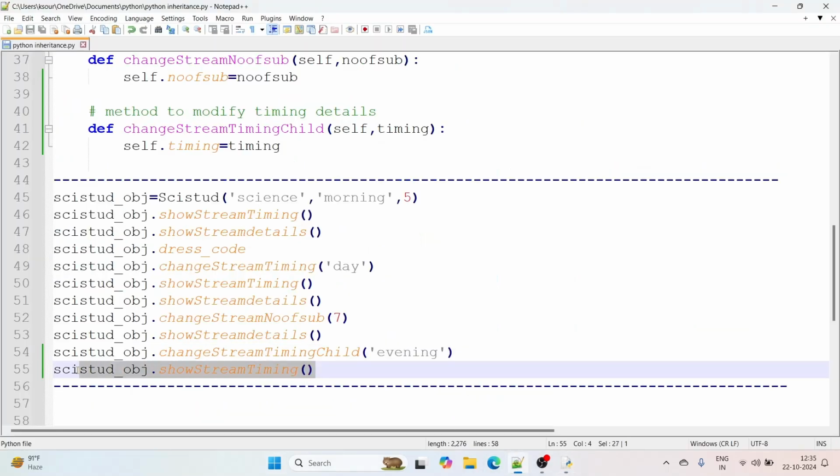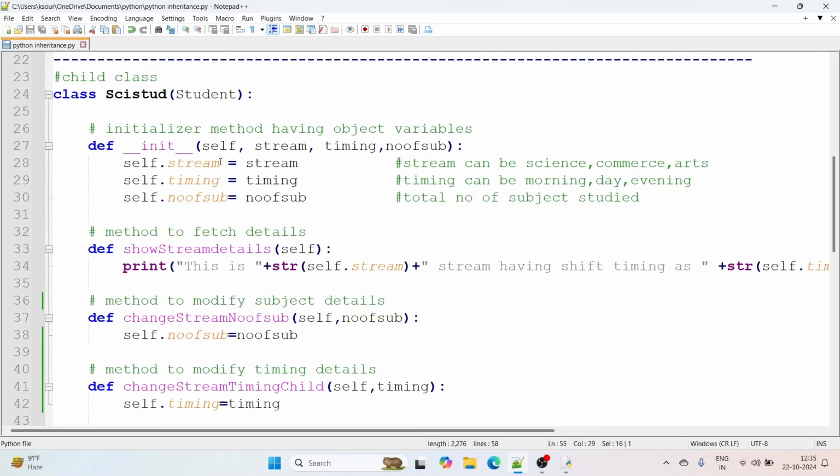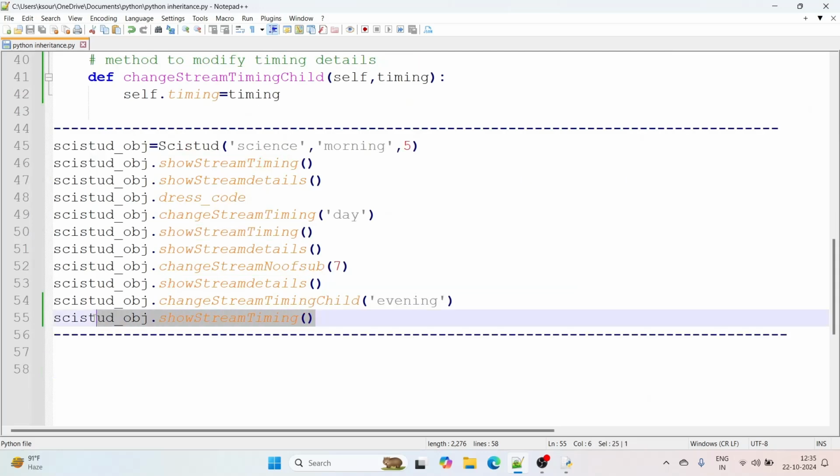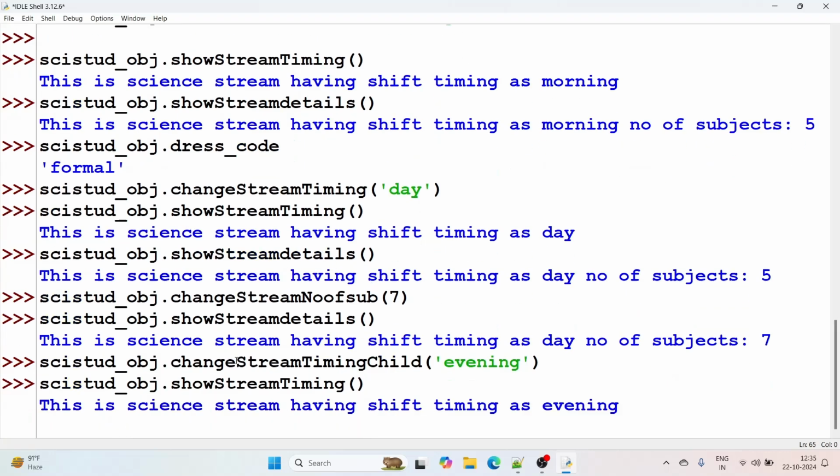Now we'll check the details. Let's check the show stream timing, which is a parent method. Let's check what has changed in the parent, and then we'll check what has changed in the child. We changed it in the child, and now I'm checking using the parent method whether the timing has changed or not. So you can see this is a science stream having shift timing as evening. I'm changing this evening timing using the child method, but it has changed in the parent method as well. And it should have changed in the child as well.